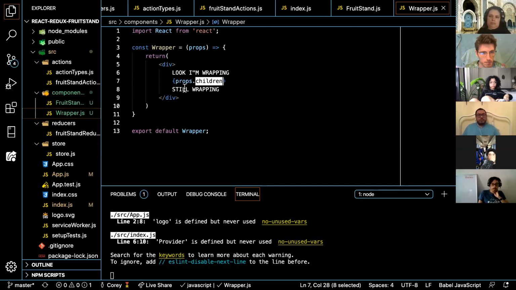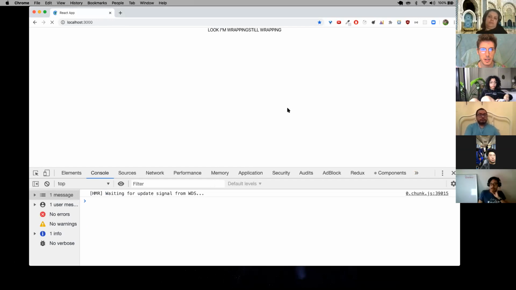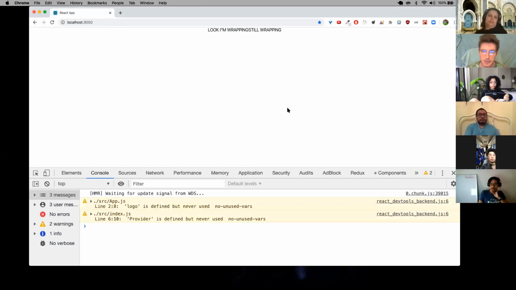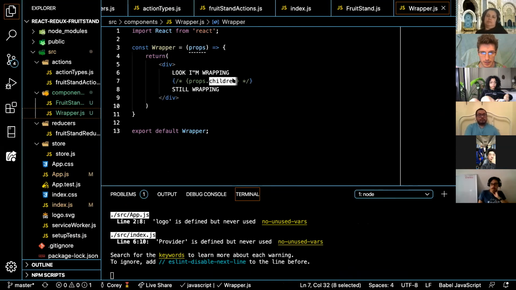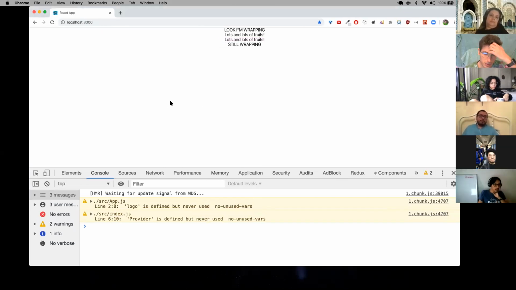So if props.children wasn't there, it wouldn't show the other component. Good point. Yeah. Here, I will remove props.children, and now we just see, look, I'm wrapping, still wrapping. It's the props.children that are whatever components are put inside of that. So if you ever wanted to write your own React Router DOM library, you would be looking into that. If you wanted to write personalized routes, here, I'll show you an example of that.